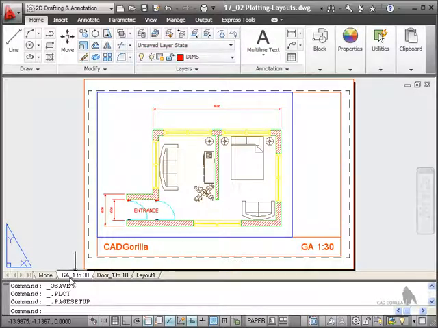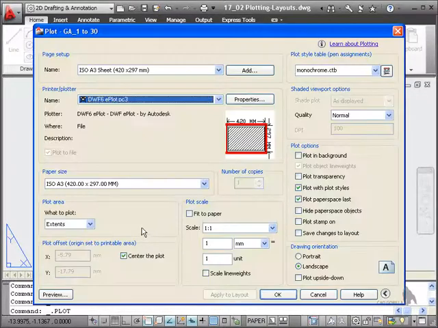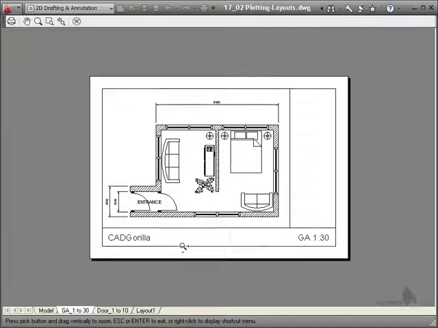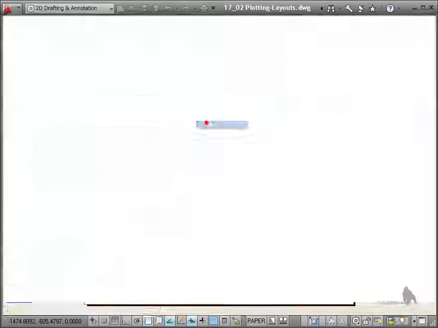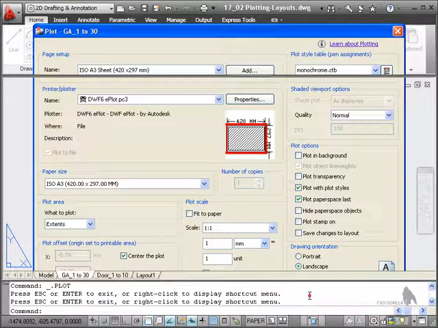So it's a right click over the tab and I go to plot there and it uses the page setup that is set up for the layout. There's all the settings. If I preview that now, there's my drawing. And as you can see, it's all done in monochrome as per the settings in the ISO A3 sheet page setup. If I now right click and exit that, it takes me back to the plot dialog box. Let me just cancel that for a moment.